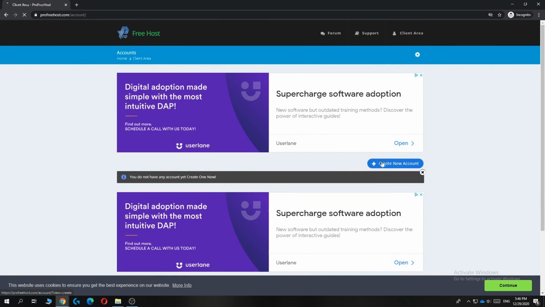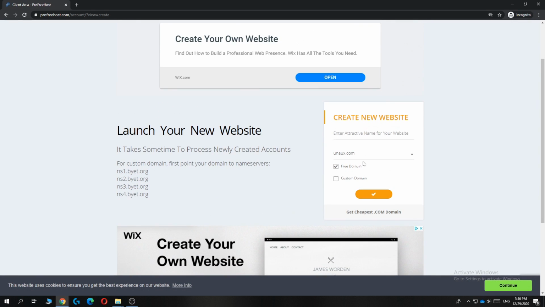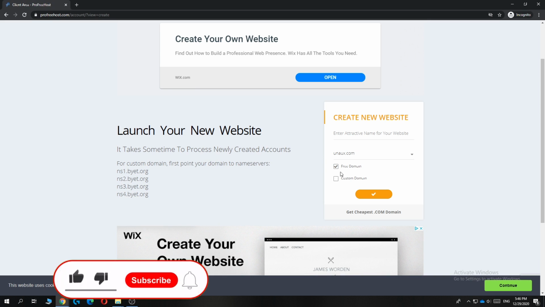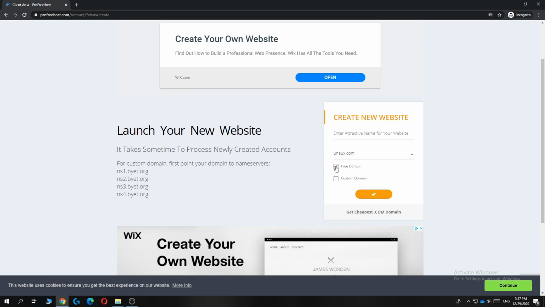So what you can do, you can create a new account over here, and as you can see here, this is where you can launch your new website. So here you can add your domain, so you can use the free domain that ProFreeHost offers, or you can go ahead and use a custom domain and change the name servers to that. So that's what you can do. So I'm going to choose free domain.